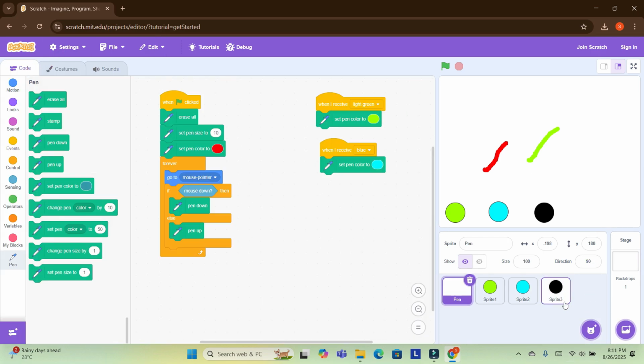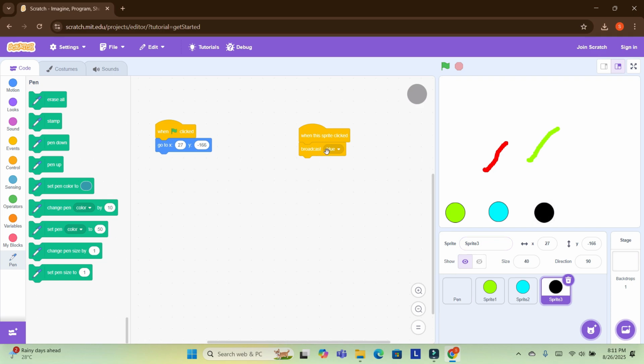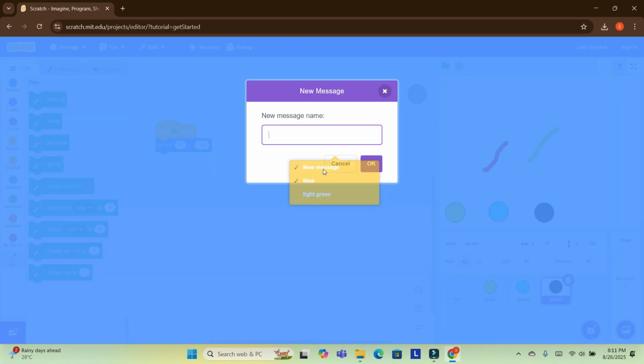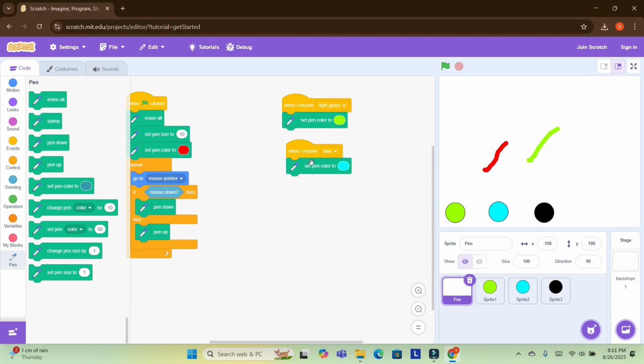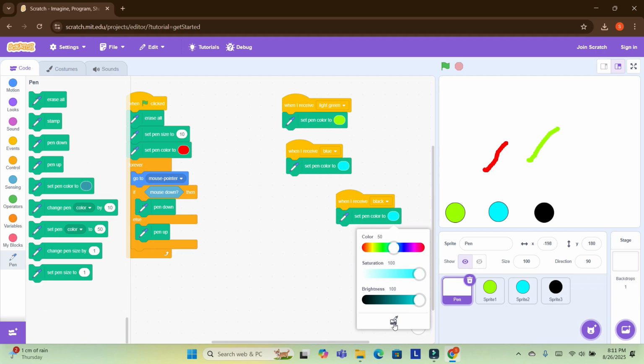Now first I will make broadcast black. Now I will go to pen. I will copy this side, and now I will put here black, and now I will go to this icon, and then black. I think three colors will be enough.